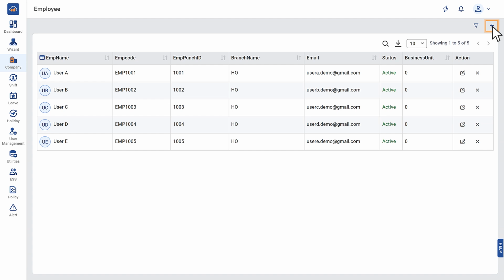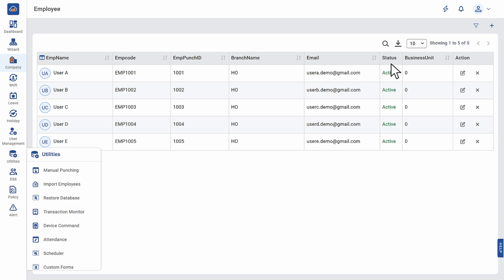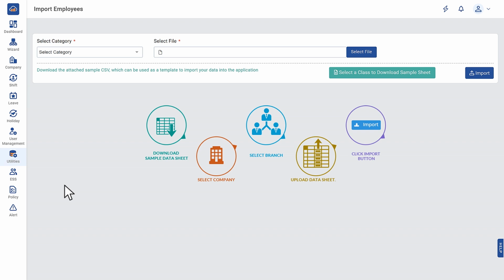So instead of this screen, we go to Utilities. Open the Utilities menu on the left and choose Import Employees. This is the Import Employees screen.